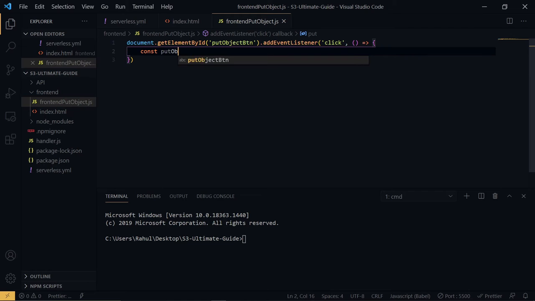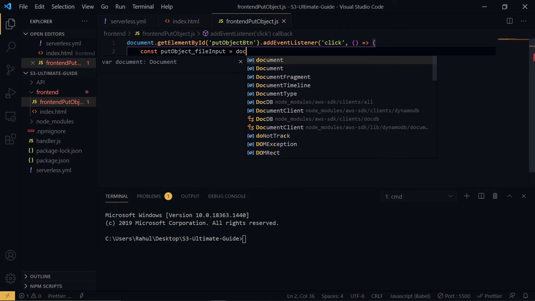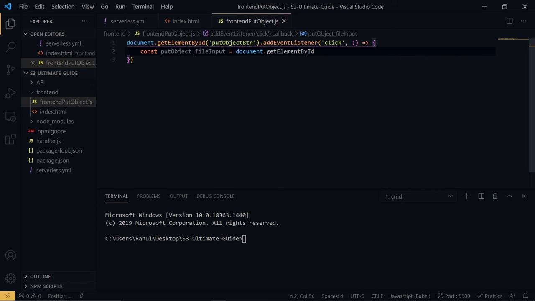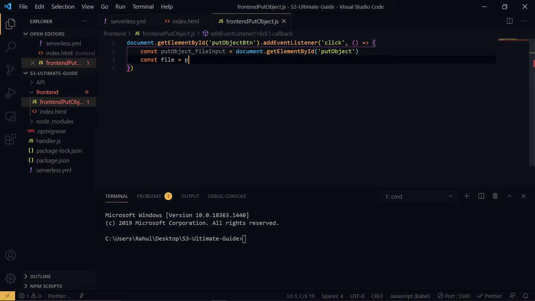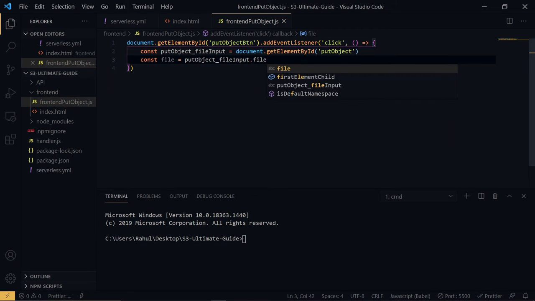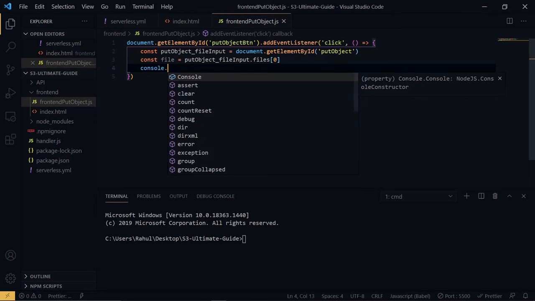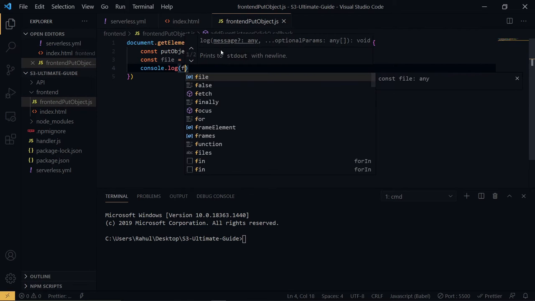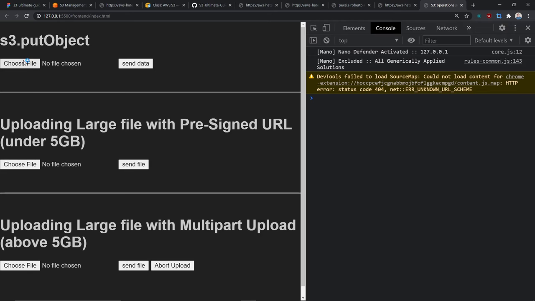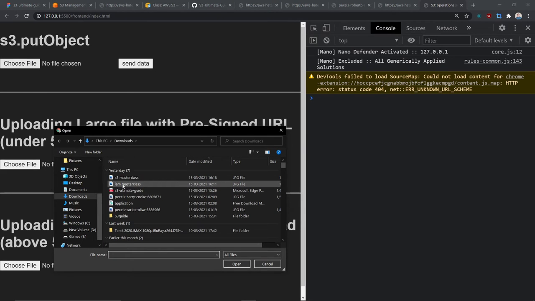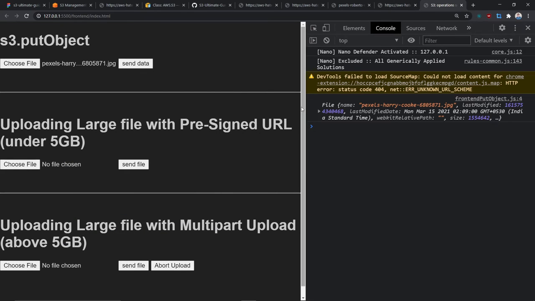Now let's say const putObjectFileInput equals document dot getElementById in bracket, put object. And then const file equals putObjectFileInput dot files in bracket, zero. If it really works, let's try to console dot log in bracket file. Let's choose the file itself. Let's try to take this one. Okay, so it works perfectly.